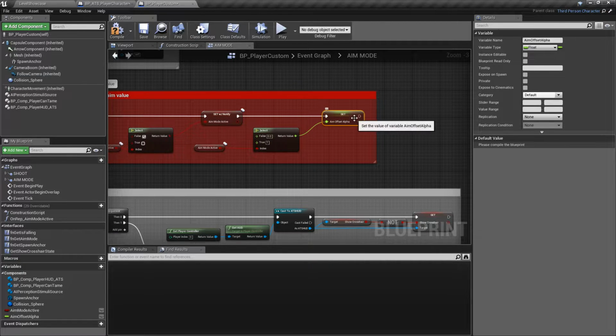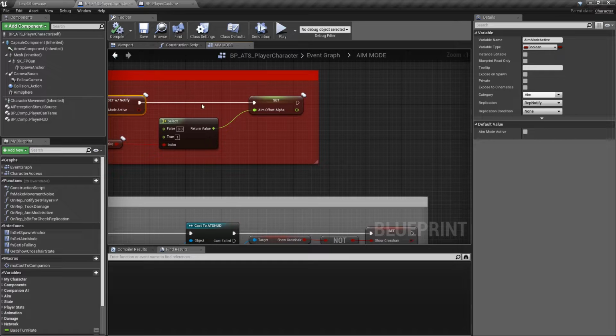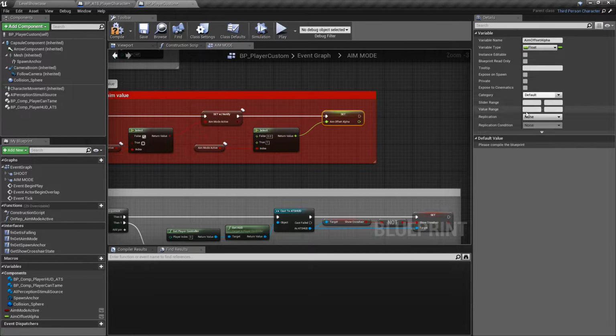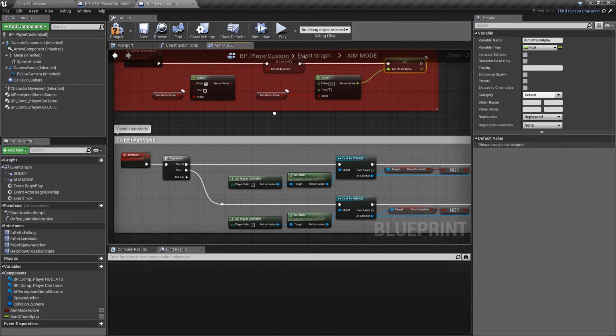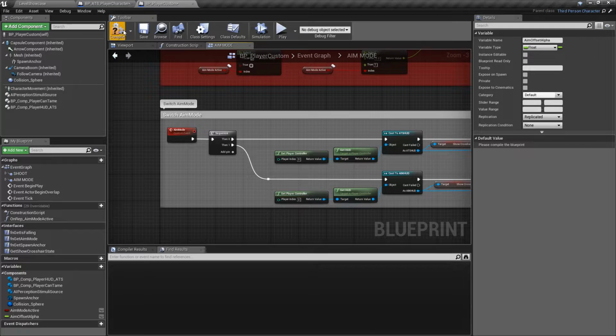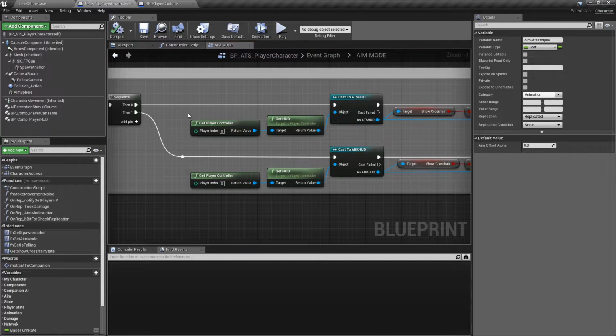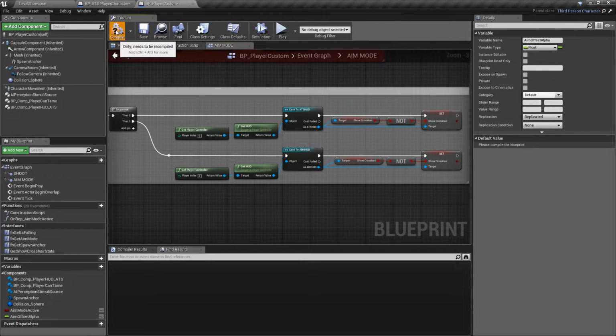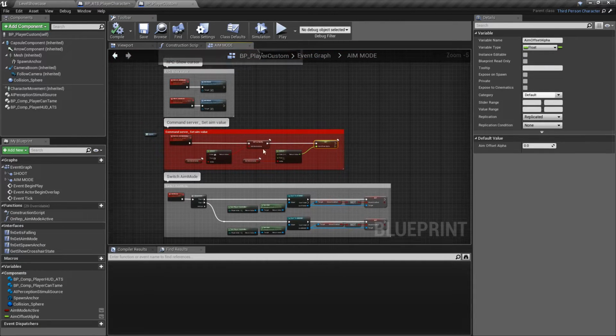But we had to create aim offset alpha. And here, if you click it, you'll see that this is marked as replicated. So we want to do the same thing. Go to replication, mark it as replicated, and we keep going down, and I think that's it. If we go to aim mode and we look at aim mode, we see that everything seems to be working correctly. So compile, save. Notice we got no errors. If you get an error, that means that you probably missed something.